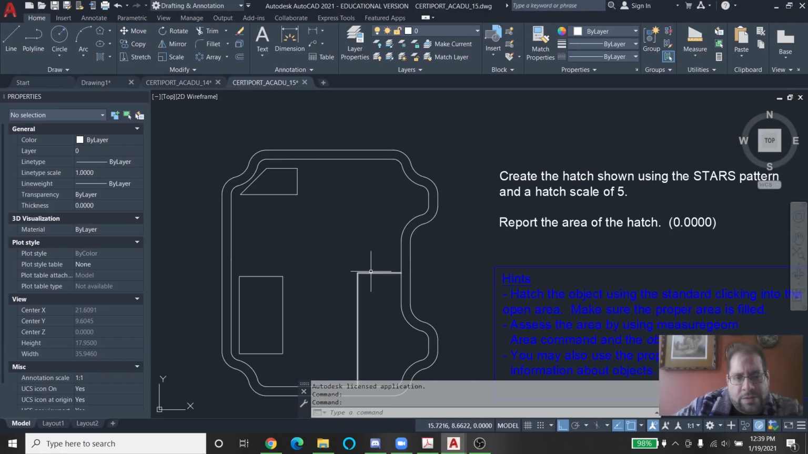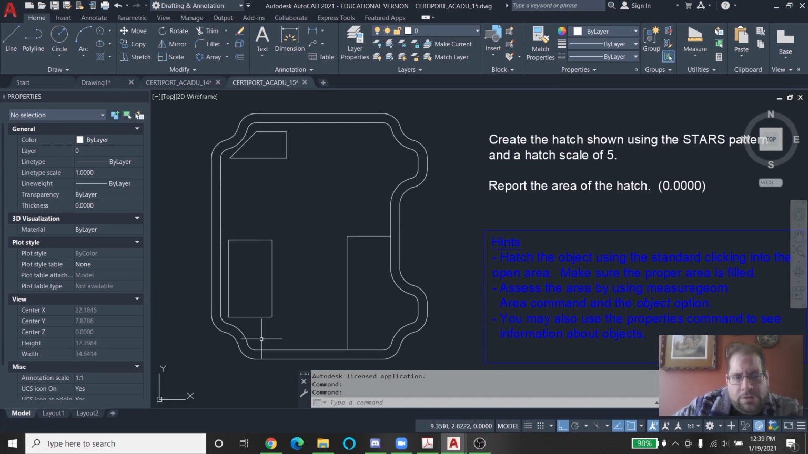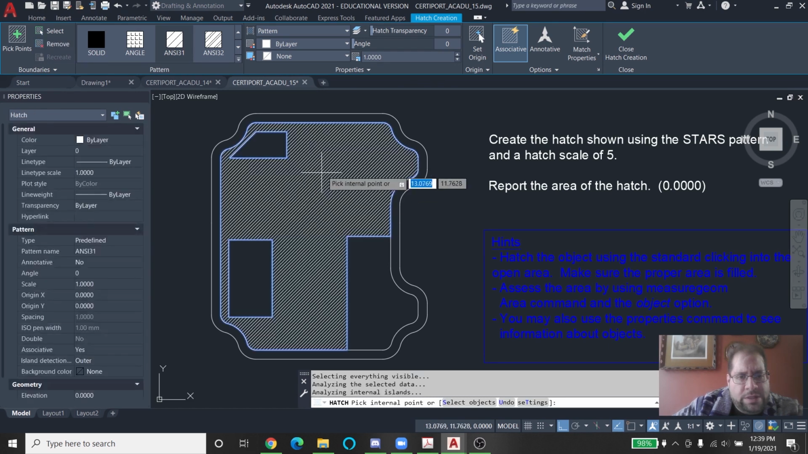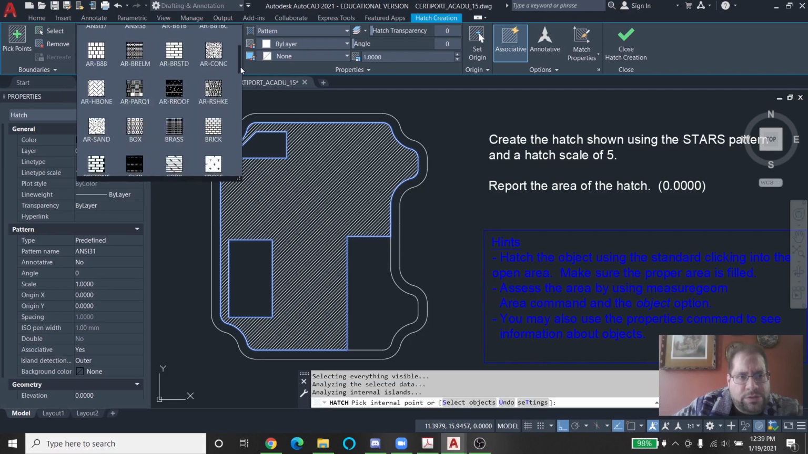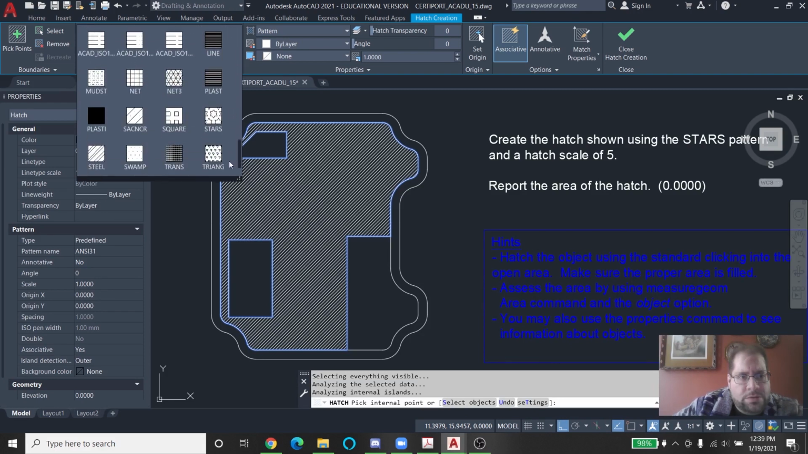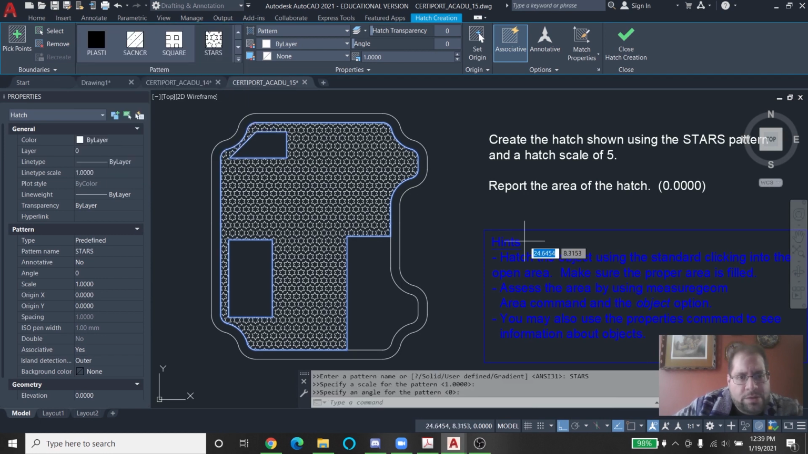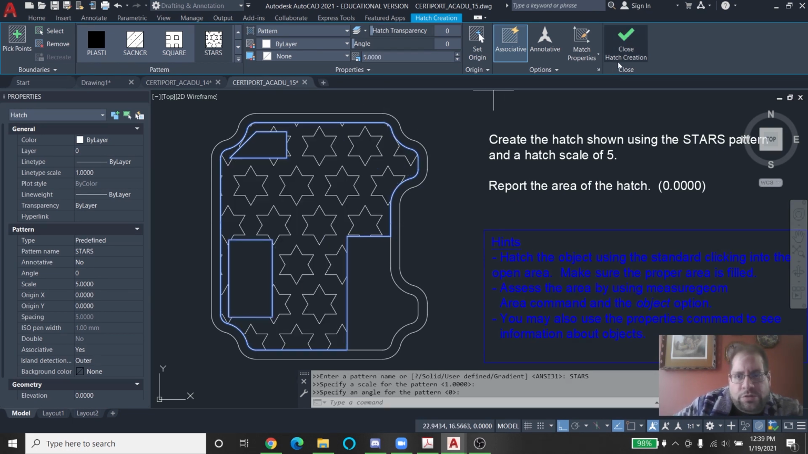No hatch is available. I'm going to zoom up so the figure is fully visible. Click the hatch command. Pick this open area. It did fill it properly. I'll go to the pattern drop down and look for stars, which is here, by name. And then I will change its scale to 5. And that should be it.